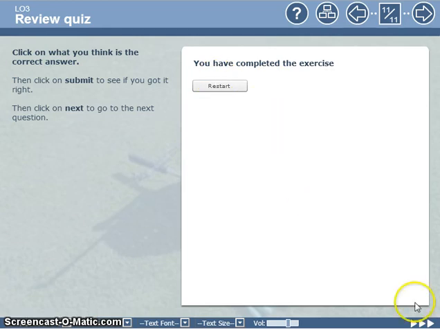Okay, so that's the end of this section, so we'll move on to the next one.